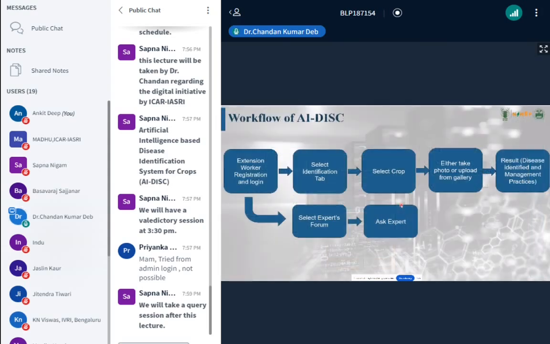So this is the workflow of the AIDS app, where an extension worker or farmer can register or log in. Then they select the identification tab and select the crop. Here we are considering that we will provide a list of crops, and the farmer knows which crop is to be selected. Then the farmer can upload or take a photo from the gallery and ultimately get results. If not, he can communicate with the expert through the expert forum and ask the question.